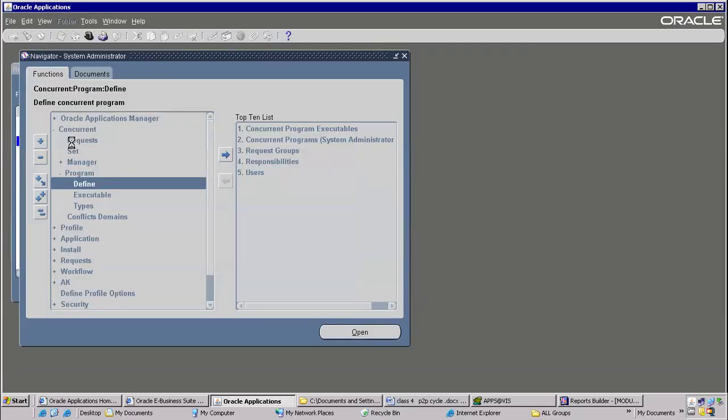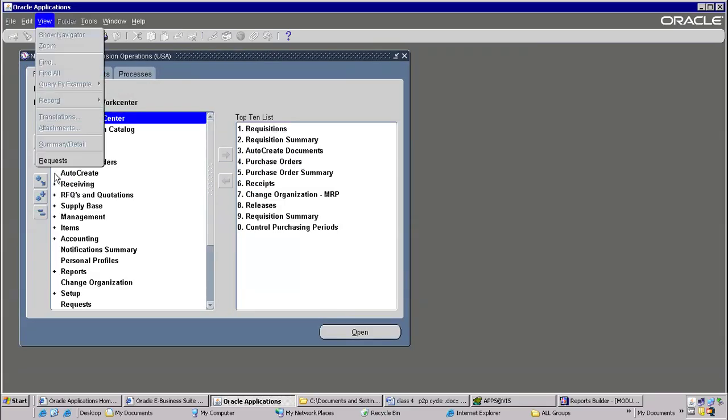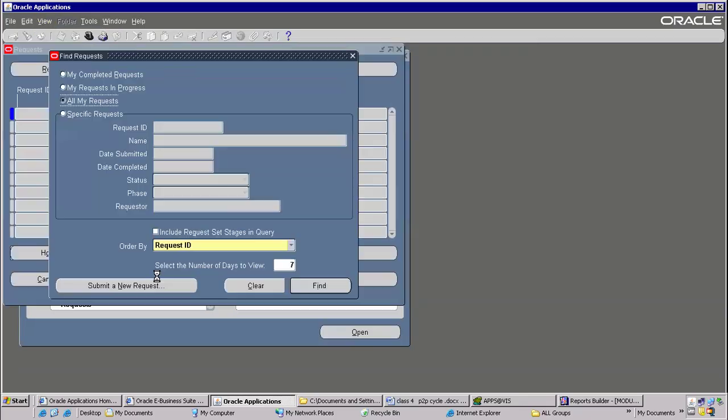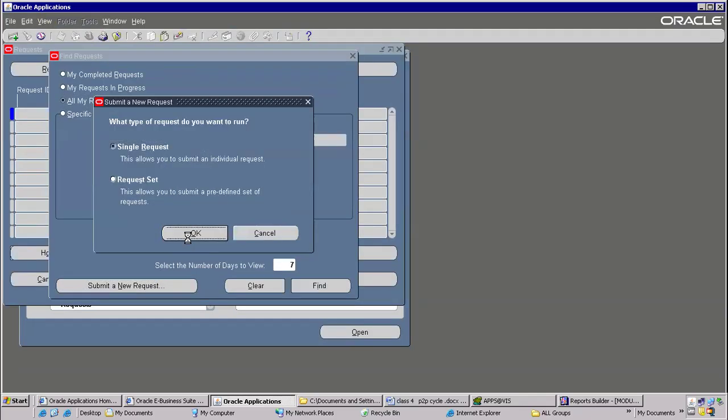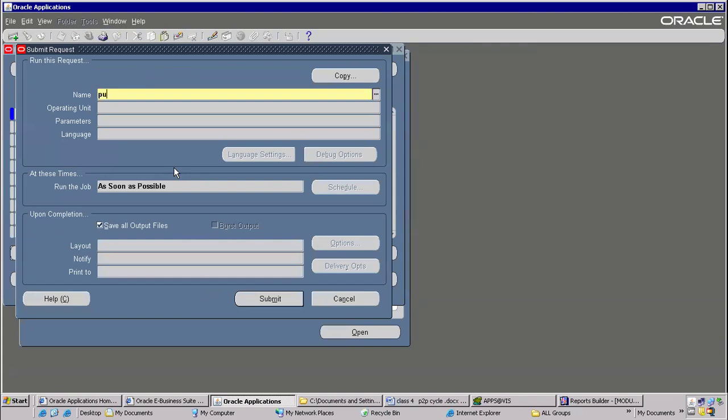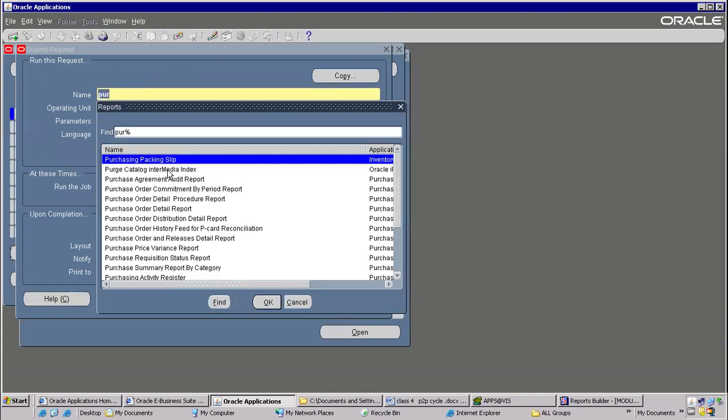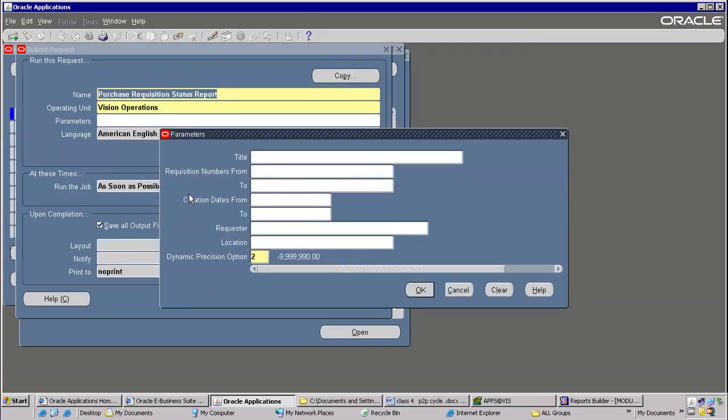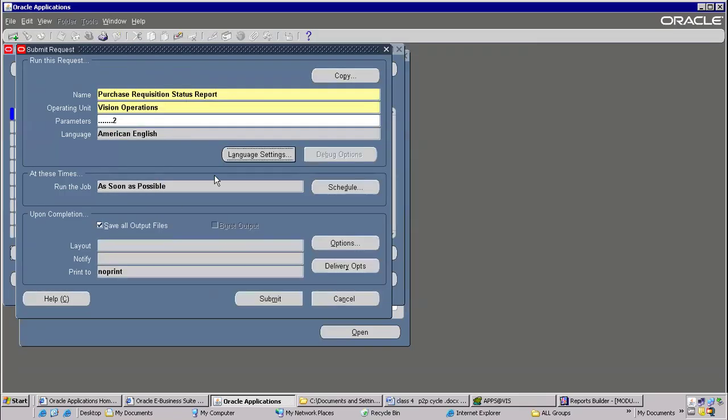Here is the place, purchasing responsibility. Go to view, request, submit a new request. And here is the place you can choose the program name. But these are all separate classes, okay? I'm just telling you how we can run this. Like this only we can make it available.